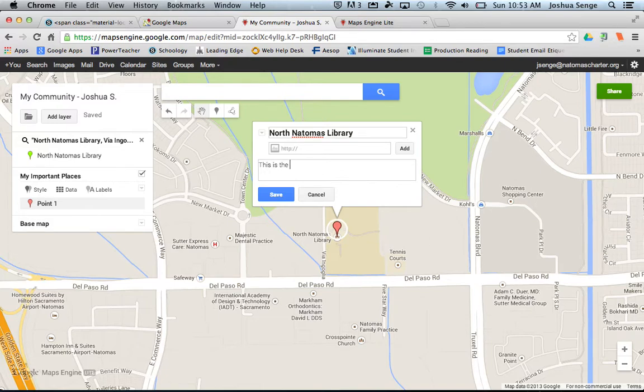So this is the very first place I received my library card. So that's not true, but it might be for you. This is somewhere that I've spent countless hours reading over the last many years. And so you can be as personal as you'd like on that. So we're going to go to Save.